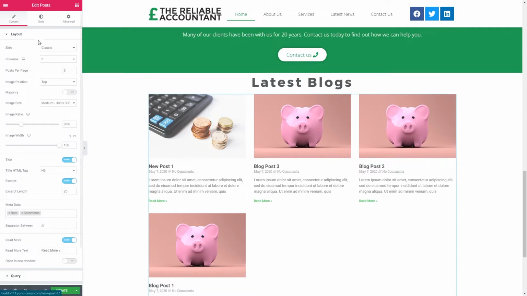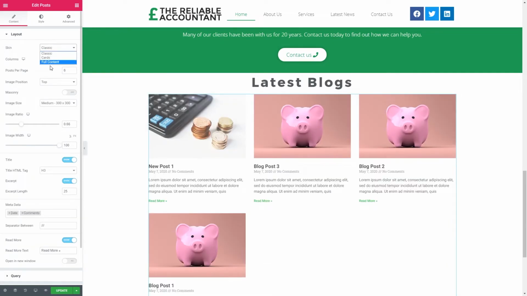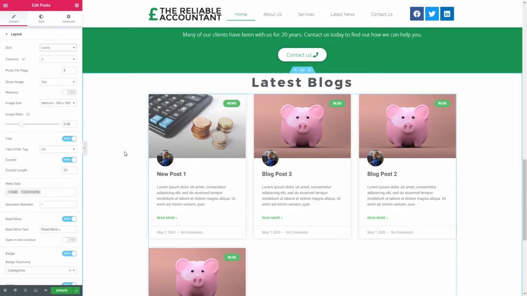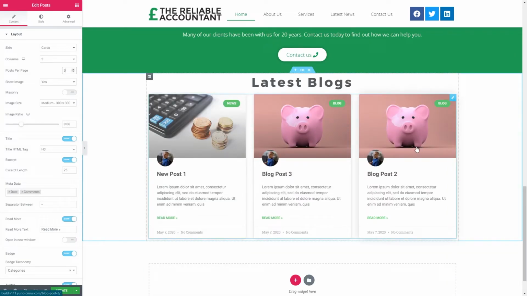So the first thing I'm going to do is change the skin to cards. Reason being is that less work needs doing to them, really. We've got classic and we've got full content, but cards, they just look nice and neat already. I just need to tweak a couple of things. So we're currently displaying up to 6 posts. Obviously we only have 4 at the moment, but I actually only want to show the 3 latest posts. So I'm going to move this down to 3. And there we go, that's now just displaying 3 posts.